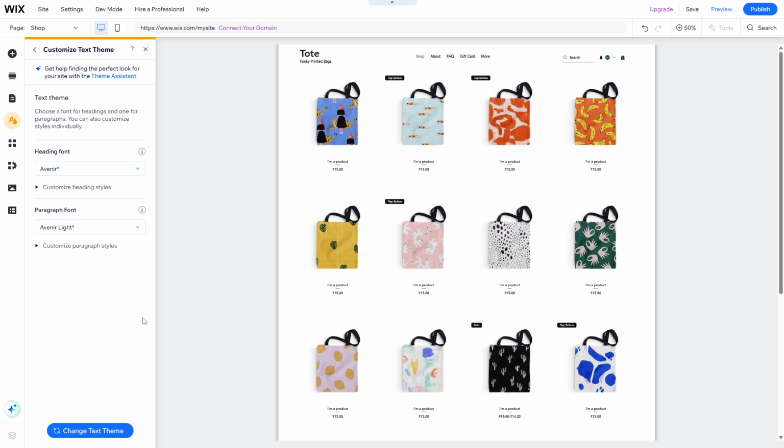And there you have it. With these simple instructions, you've learned how to tailor the font schemes on your Wix site, enhancing its visual appeal and making it more representative of your unique style.